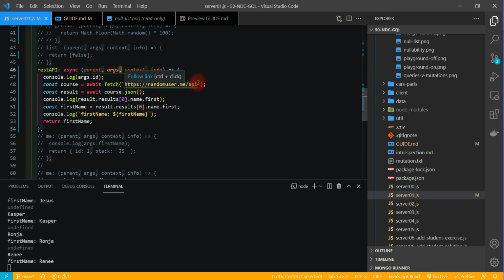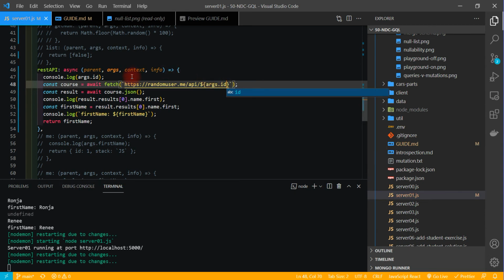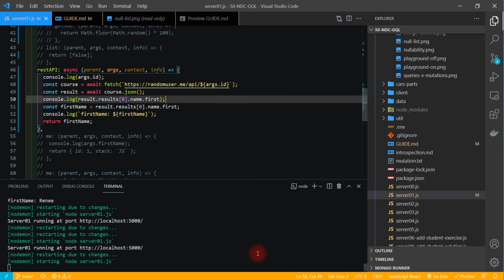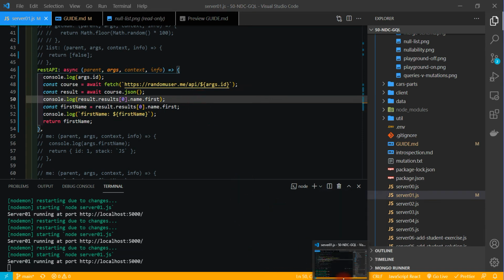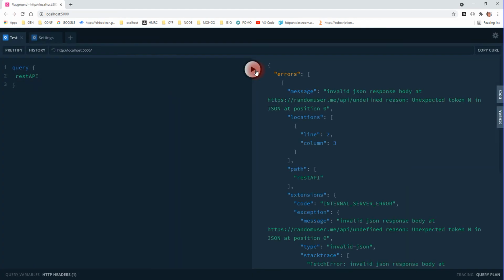Now let's put in here args, and it gives us an ID, and we can see that in the console here. Let's see what happens. So now if we come back here and refresh, expected token n in position 0. Let's firstly define our ID. See, it's picked up that we have an ID. Let's pick up 1, pass it through.